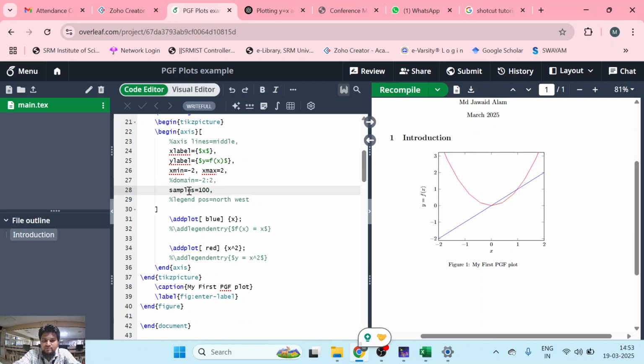Likewise, you can control the samples. Right now there are only about 10 samples here. If you want to see the samples, you can write mark equal to o, let's say. So mark will be given. Now here you have 100 samples. Let's say you plot only 7 samples. That also could be done.